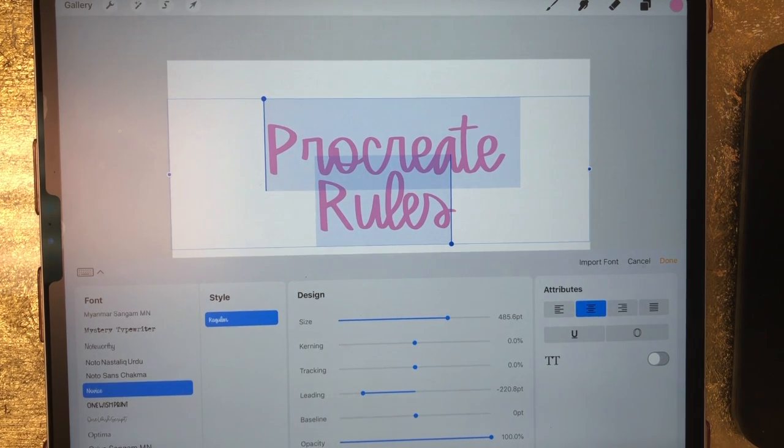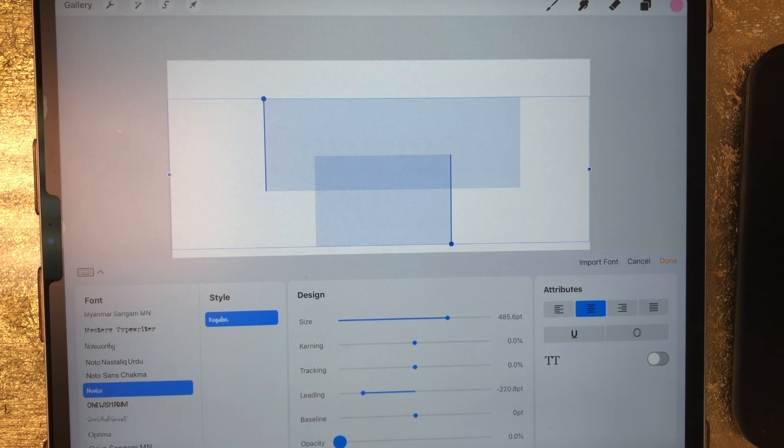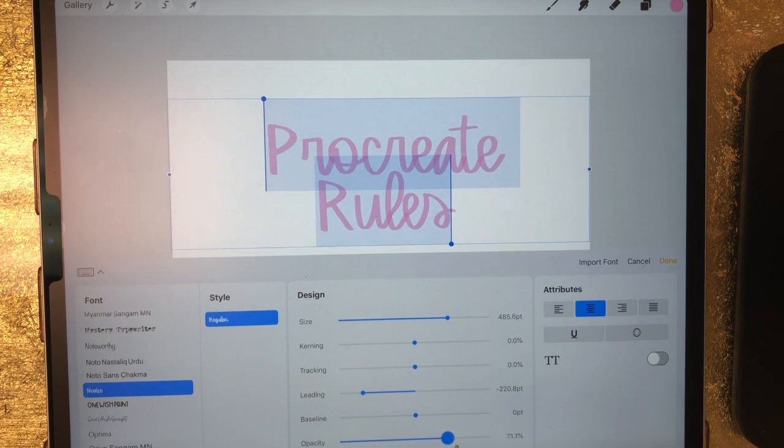Your opacity, that is just gonna make the text more or less transparent. So you drag it down and it's more transparent. You can make it invisible. There's no reason why you should do that, but you can. Or you can drag it all the way up and it's opaque. So that's your last setting under design.